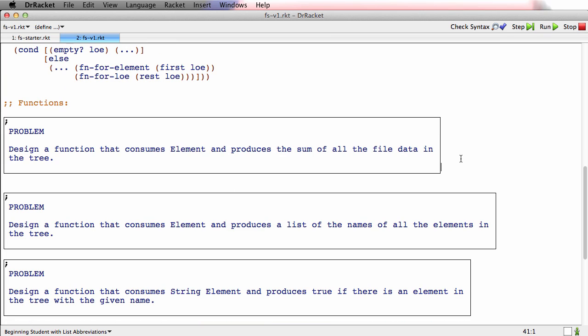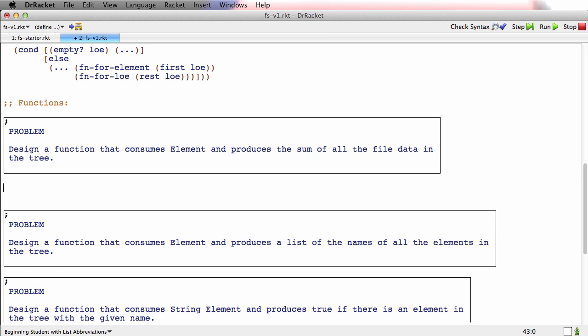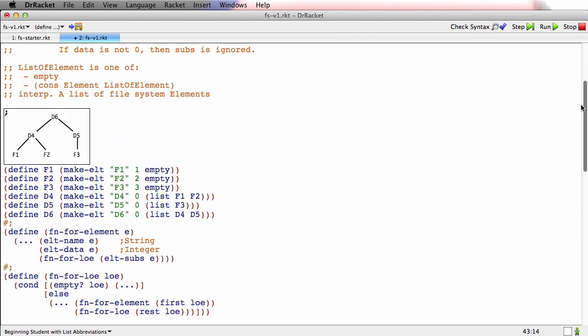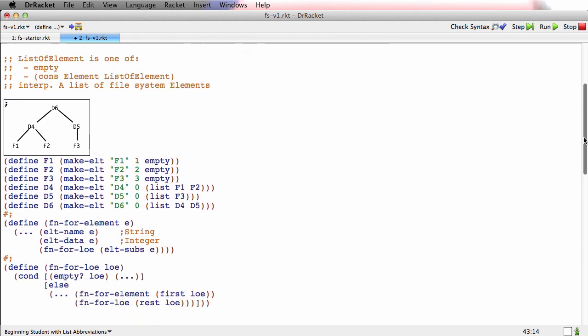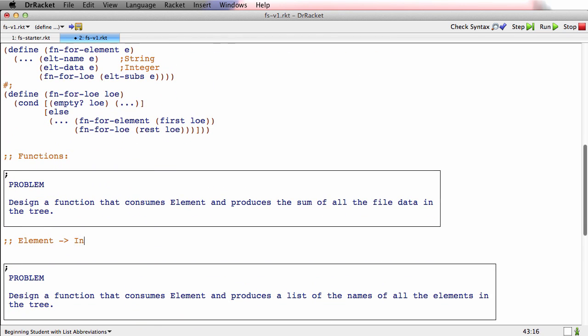Now the key thing is when we design functions that operate on mutually recursive types, when the data has mutual recursion in it, we design multiple functions at once. So here I know there's 2 types that involve mutual recursion. I'm going to do 2 functions right away. So I'm going to write element to, let's see, I'm adding up the data, and the data is always an integer, so this is going to be a sum of integers. So that's element to integer.